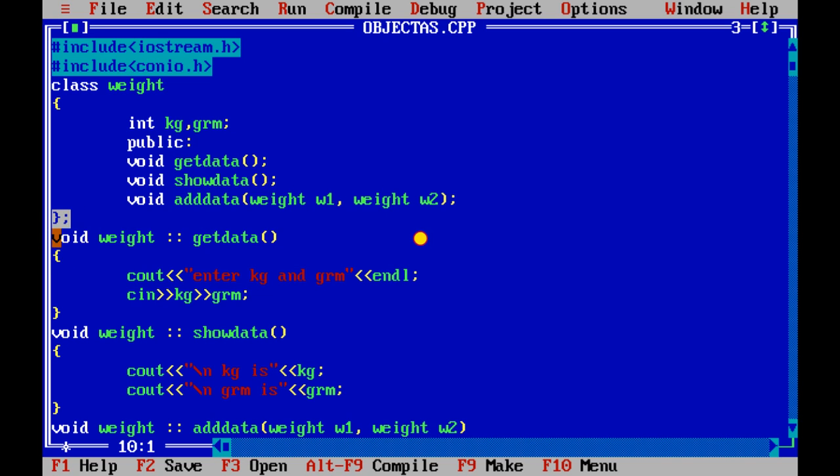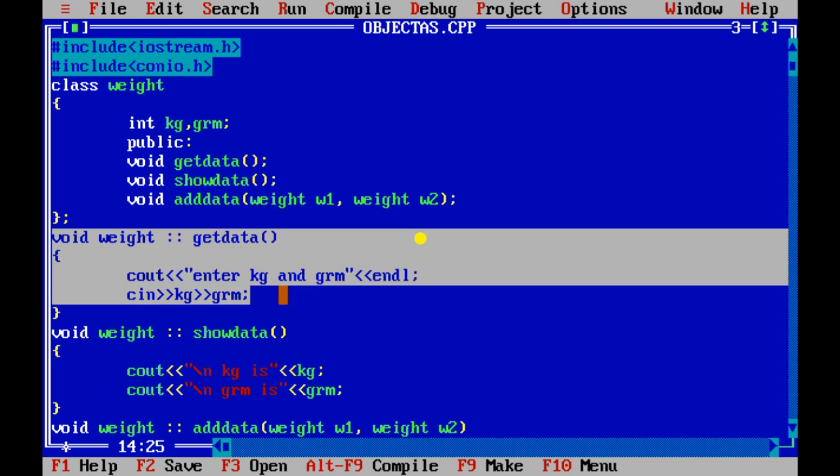Let's define the functions through the scope resolution operator. The first function is the get_data function. The return type is void, so void, then the class name weight, the scope resolution operator, and the function name get_data. As I told, while declaring the function you have to write the semicolon, but while defining you don't put the semicolon, otherwise it shows an error.